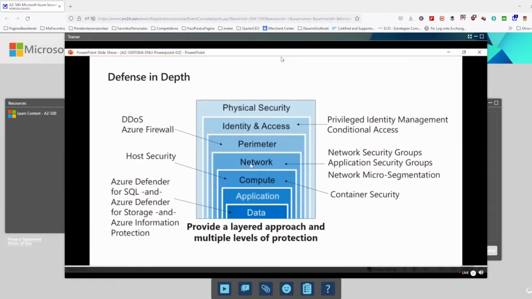When we talk about network security, Azure offers you NSG, Network Security Group, ASG, and some other microsegmentation. Microsegmentation means a type of subnetting to make our network more secure and customized.